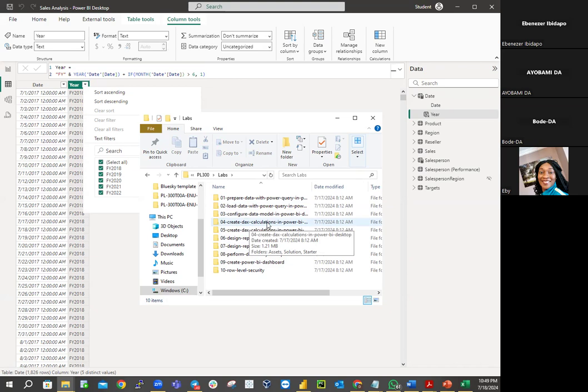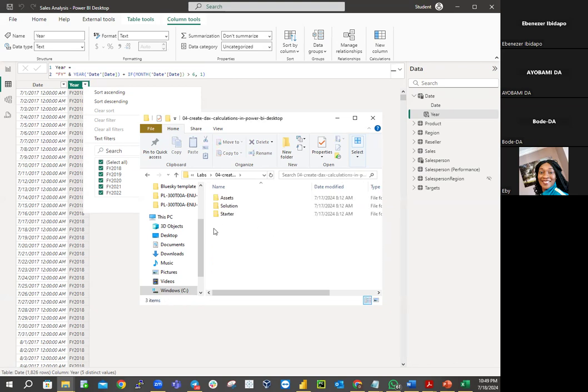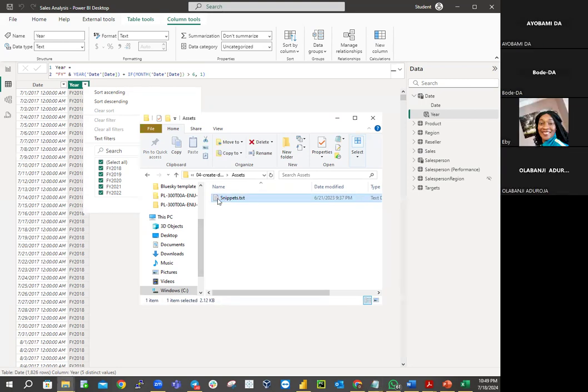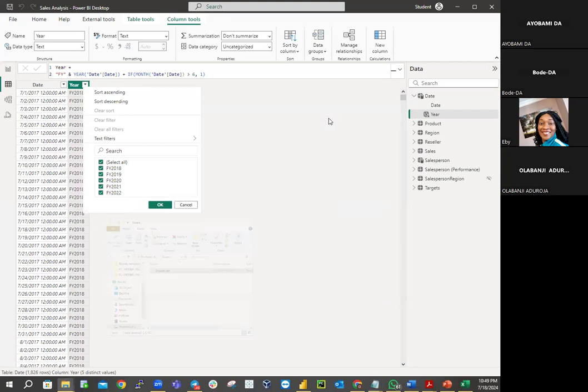Create that calculation in Power BI. Double click on it. There is an asset folder in it. Double click on that asset. You have a snippet there. Open it. I'm lost. Oh, you are lost. Yes, sir. Let me find you.